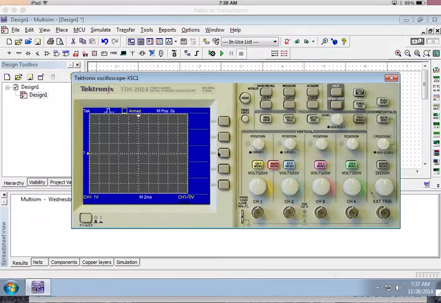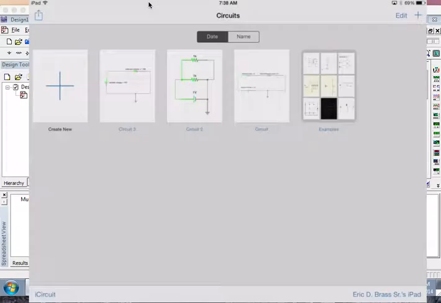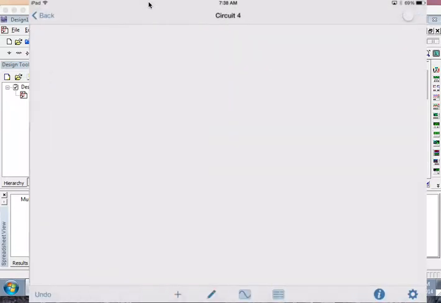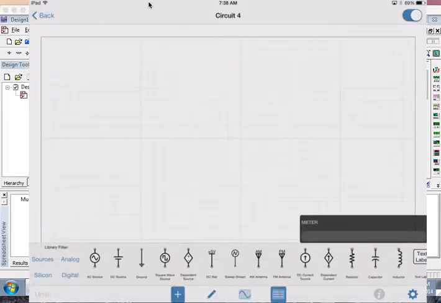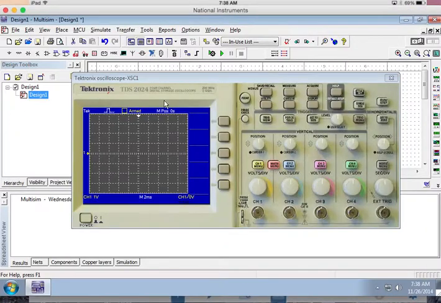I want to connect our virtual professional Tektronix oscilloscope to what we would find on the iPad. So if I go to the iPad and select Create New, you'll see that we can pick an oscilloscope down here. Let's say we built a quick circuit over here.